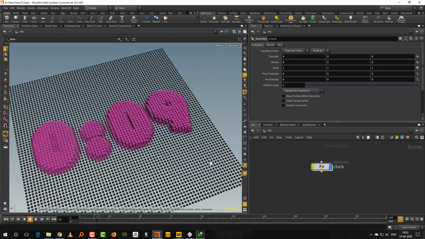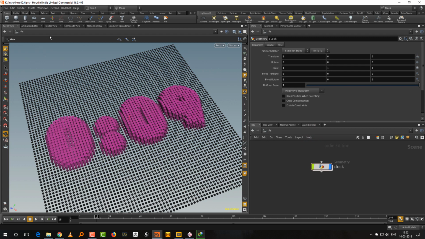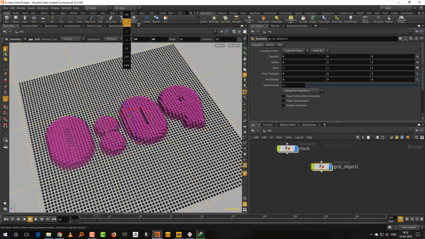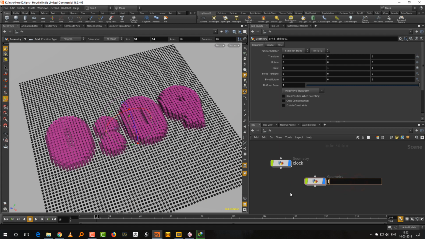Okay, so let's first make a grid. So we'll give it like a base. I'll just do control click here, and we'll create a grid and then make it really big. So we'll make it about that big. This forms like a ground for us, and let's call this floor.